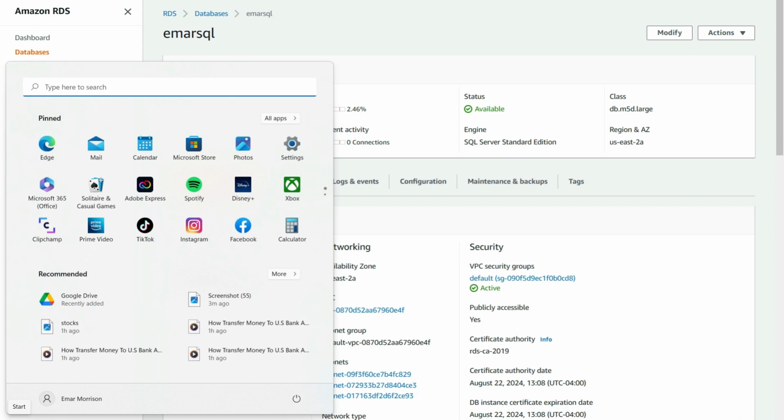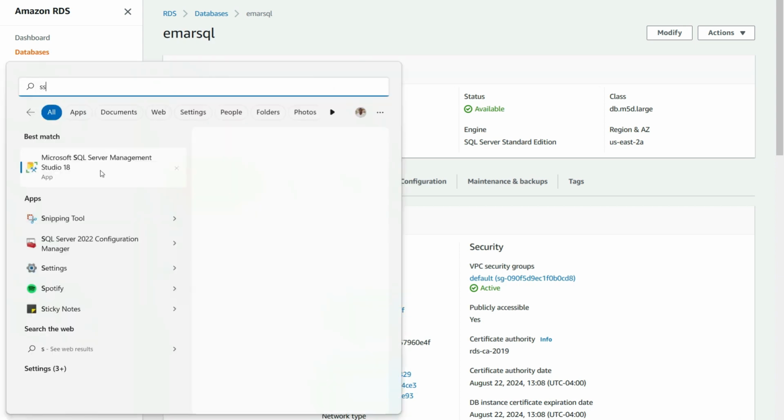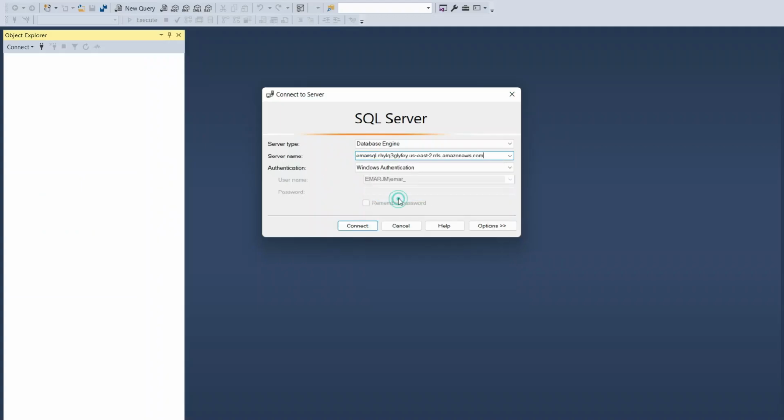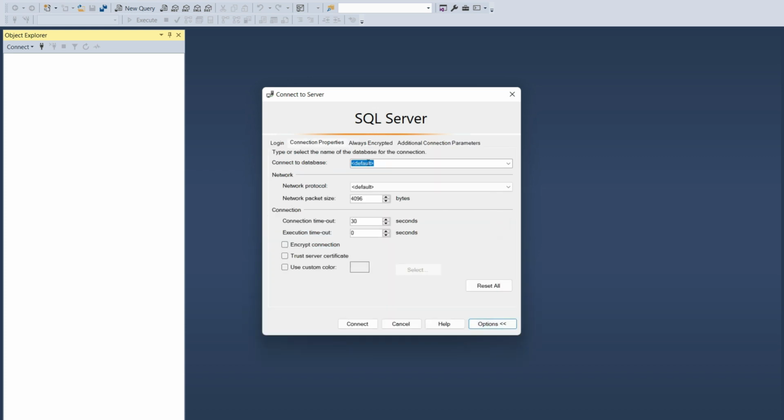So from all programs, search for SSMS or SQL Server Management Studio, then select it. For your server name, specify the endpoint, and the authentication type is going to be SQL Server Authentication, and for the login it's the admin, and then specify your password. So I'm going to check remember password. If you want to connect to a specific database on your instance, select options, and then in the connect to database you specify the database that you want to connect to. I'm not going to specify any database, so I'm going to select login.